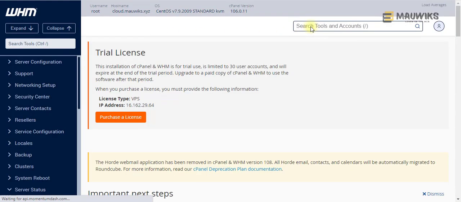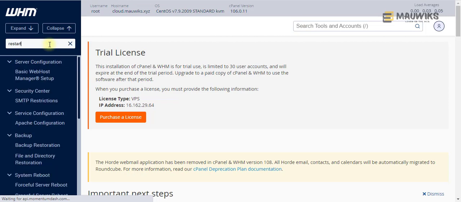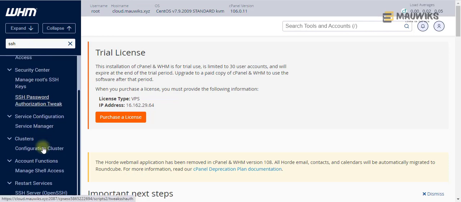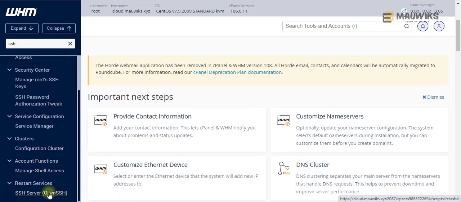So to actually reboot or restart SSH within WHM of cPanel, just search here for SSH. I believe it's at the bottom. As you can see here, Restart Services, SSH Server. So this is how you can restart it.